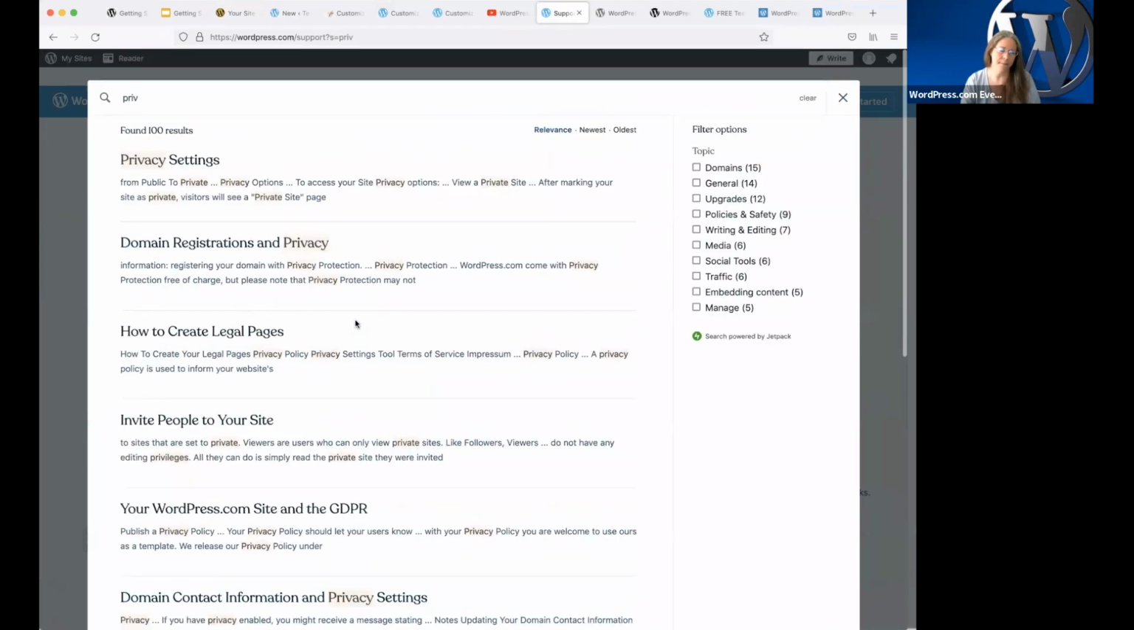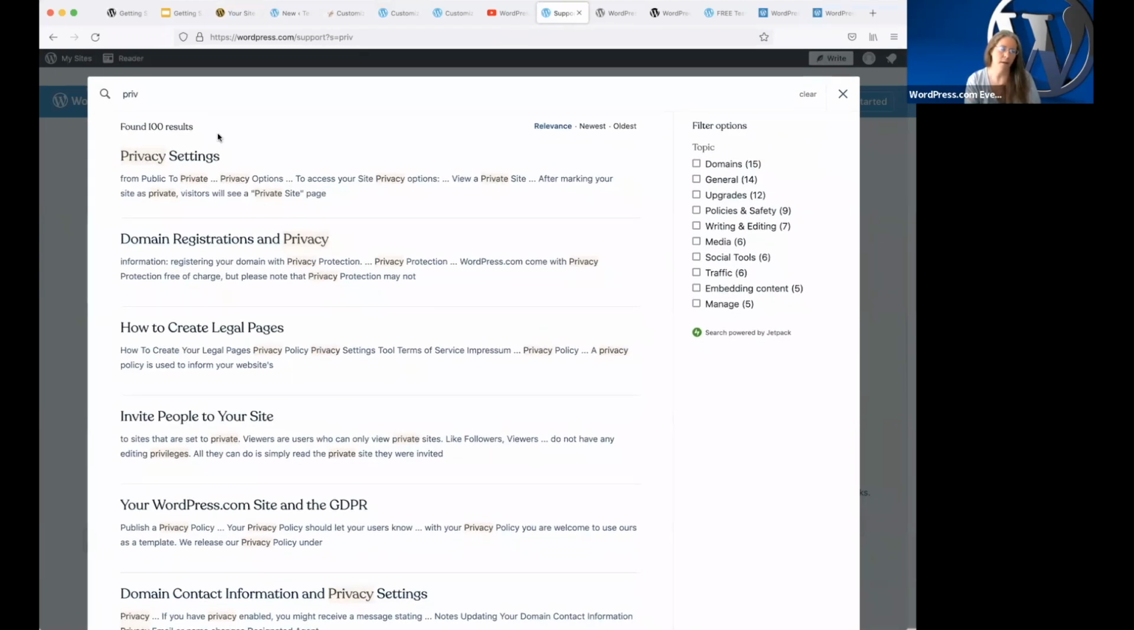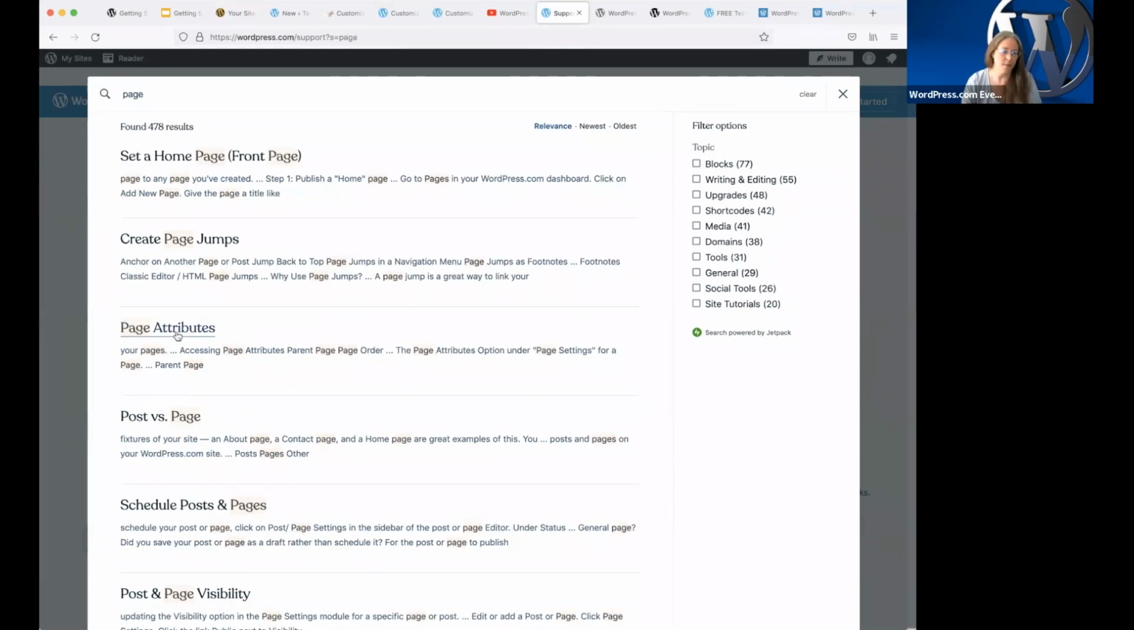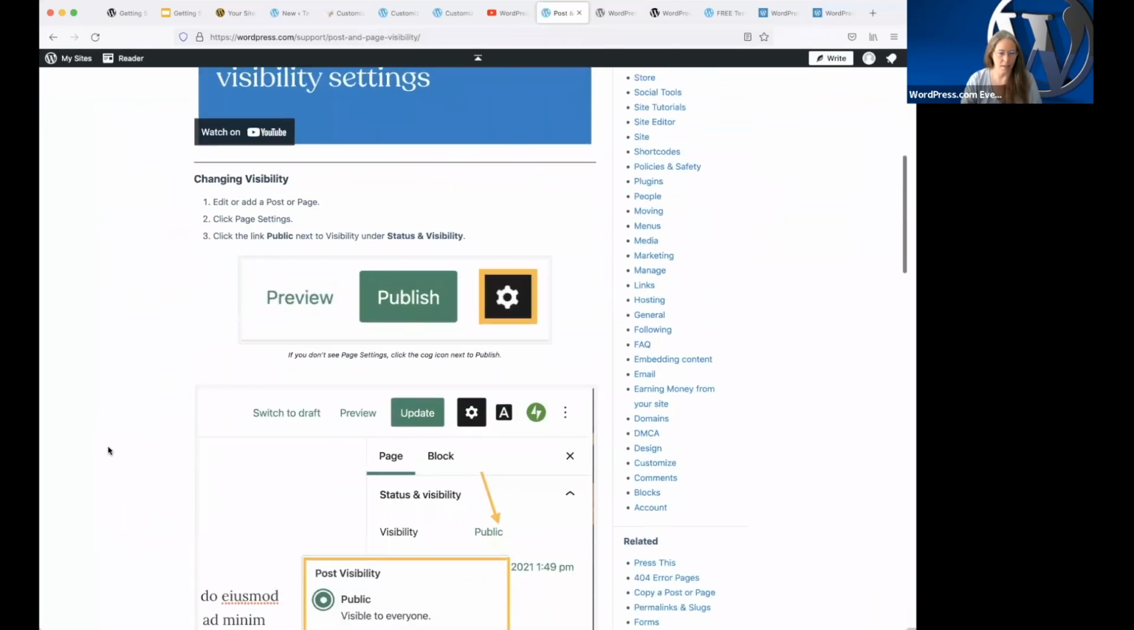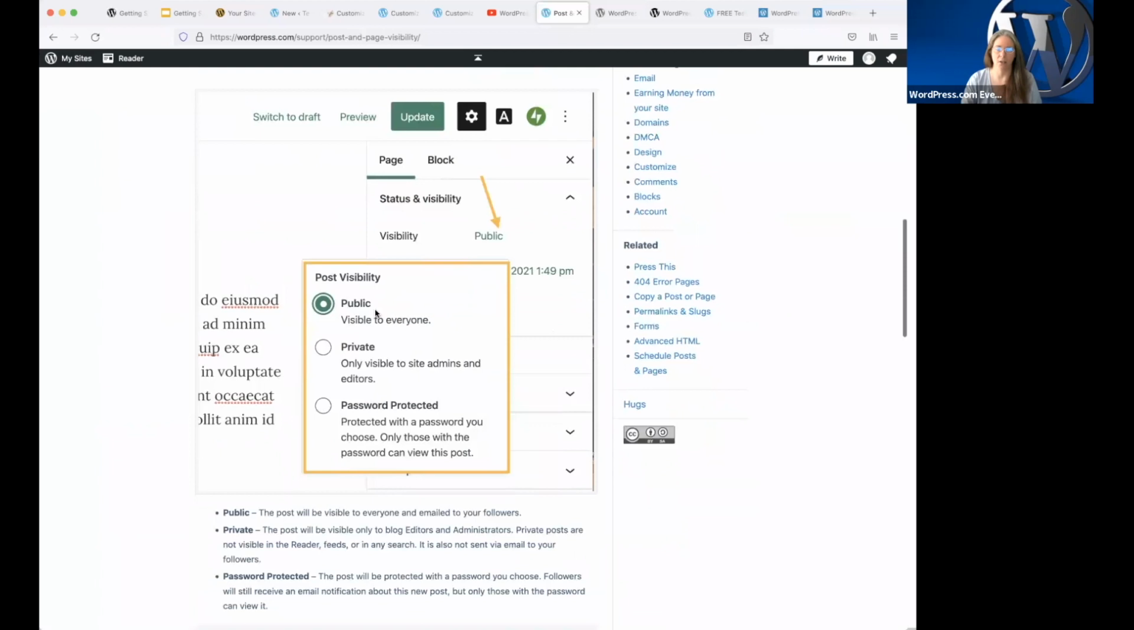What about page? I suppose just under pages themselves. Oh, page visibility. There we go. That's what we want. Page and post visibility. This document here is going to talk to you about these different settings. So public, private, password protected on a per page or post basis.